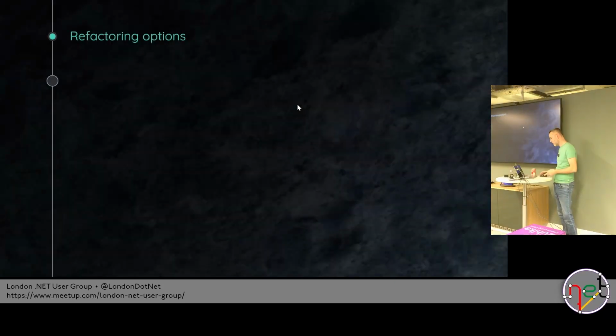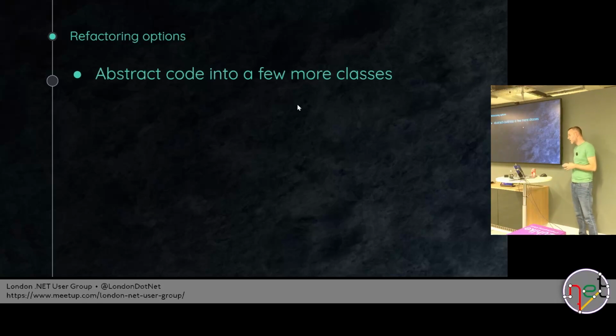So yeah, what about refactoring options then? We considered a few different ways we could have taken those 100 lines of code. We could have just abstracted it into a few more classes, the kind of thing we all do every day. That would look like await a method on a service, assign the result, check the result, decide whether to return, rinse and repeat quite a lot of times. It would have been perfectly fine, but we were holding out for possibly something a bit nicer.